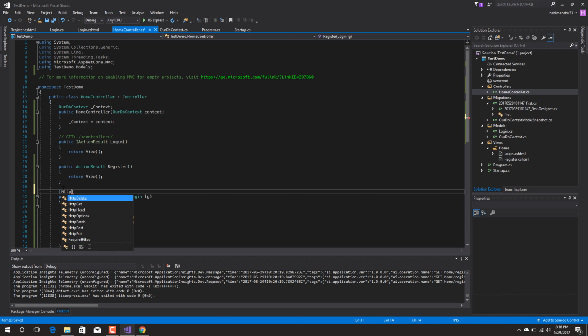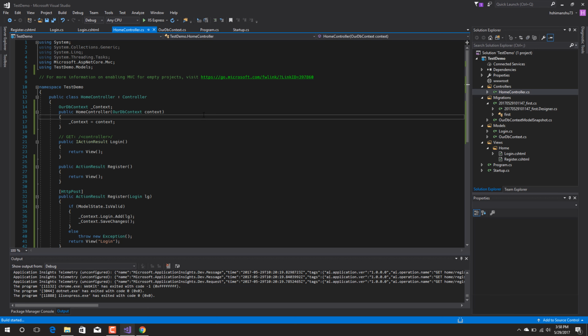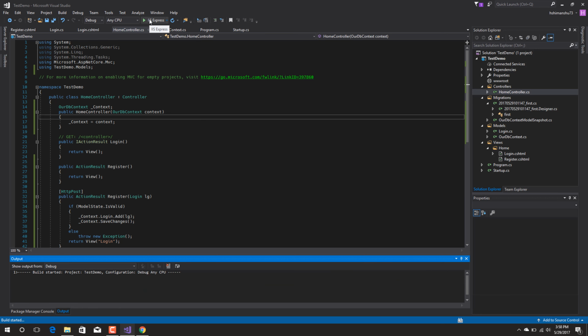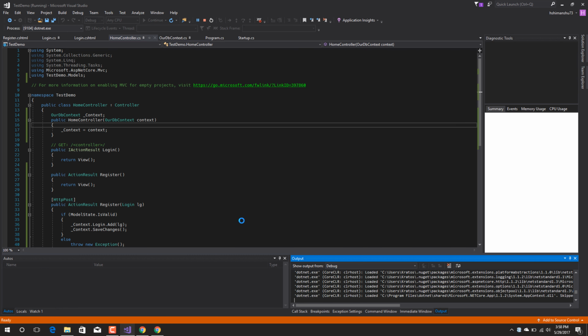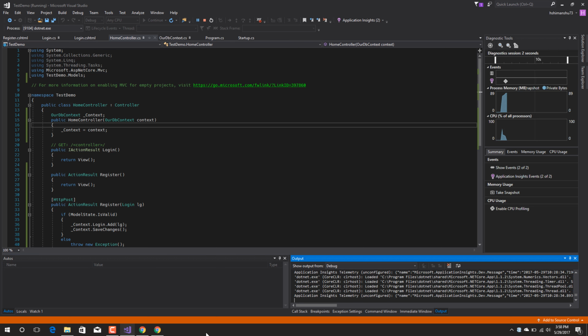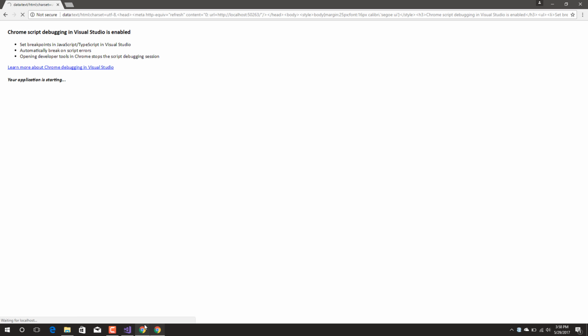Now what I am going to do is annotate with the HttpPost method. Now I'm going to run the project. Okay, we have come to the login page.